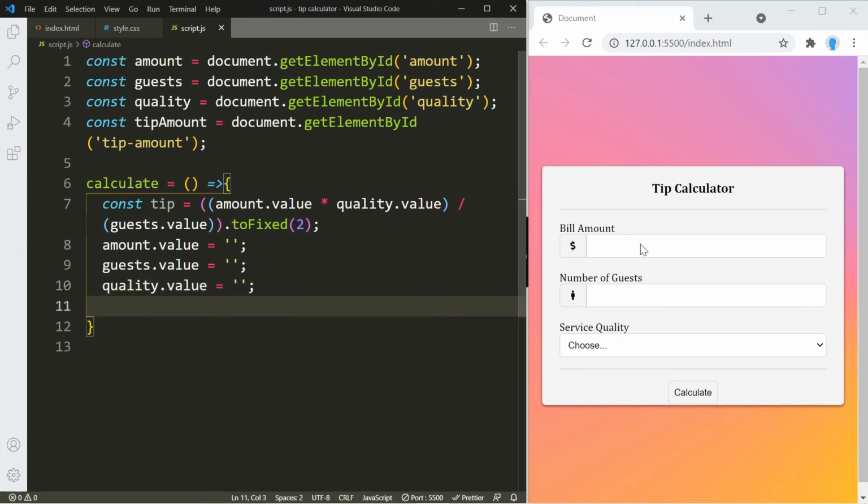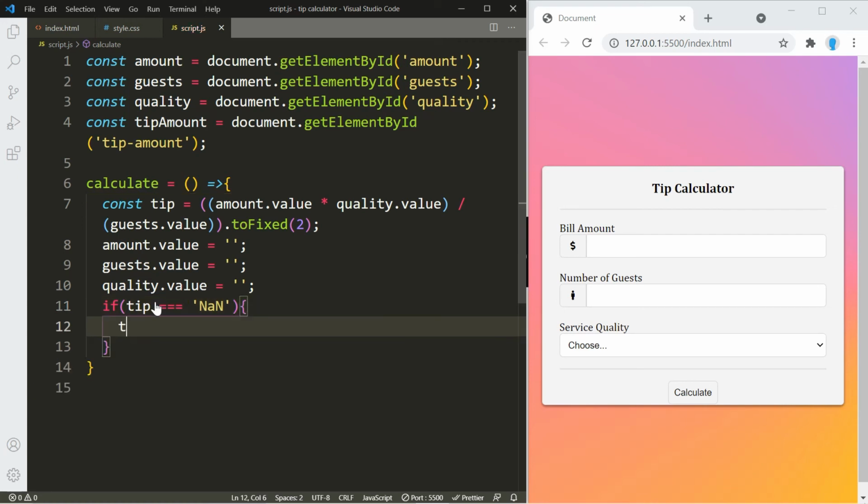All right, this works great. The only problem is if you click on this button and the user hasn't filled out the input fields, it's going to return a value of NaN, and we don't want that. So let's create an if statement that checks for that. So if tip contains NaN, we want to display a message that says tip $0 each.